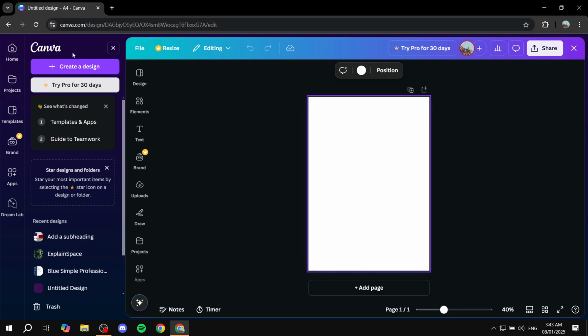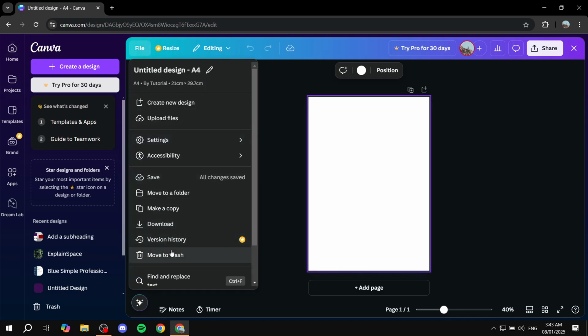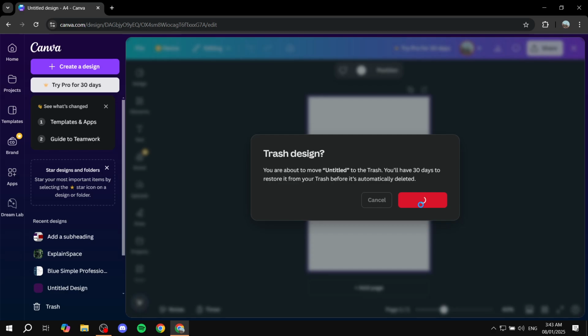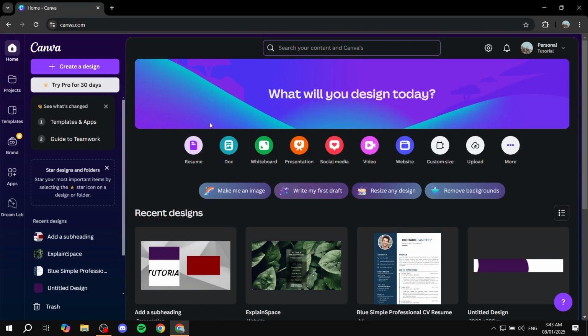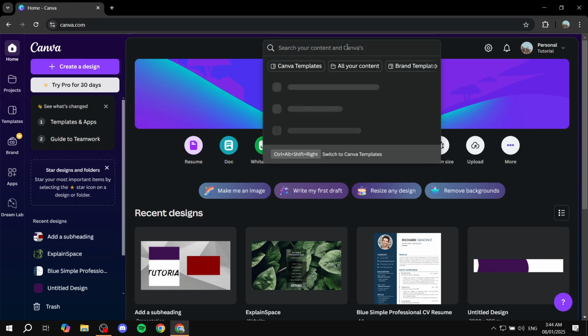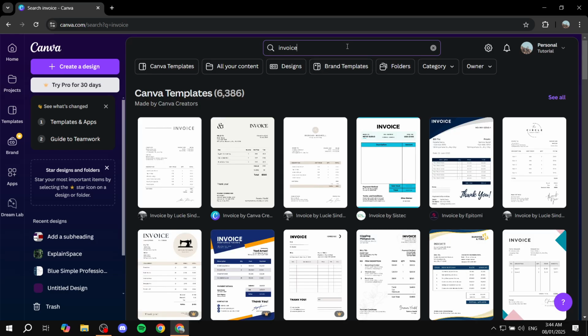So let me just go back to the home page real quick. From the home page, to find templates for invoices, instead of clicking on create a design from the top left, you actually want to search on the top here. You can see the search bar. Go ahead and click on that and search for invoice. And once you search for invoice, you're going to have plenty of options to choose from.